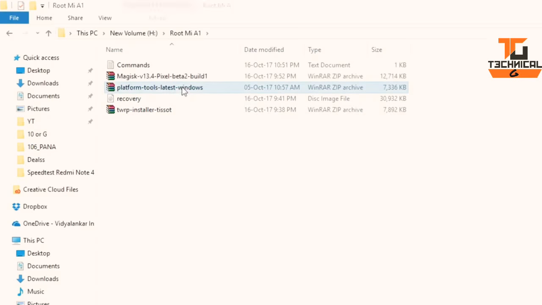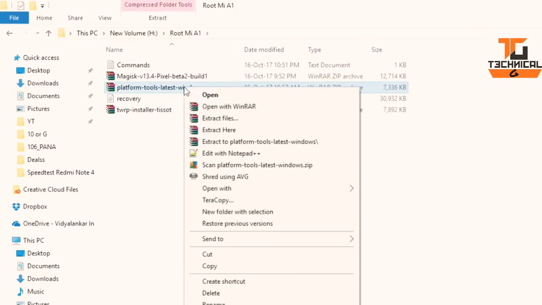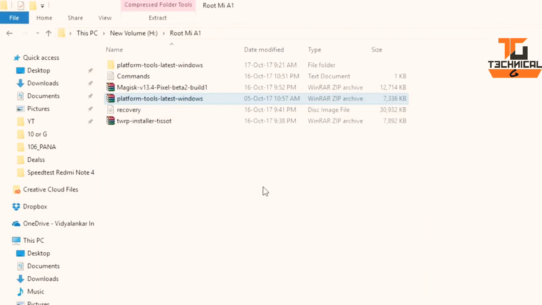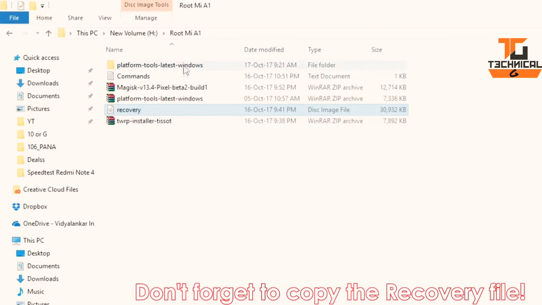Once you download all the files, keep them in one folder and extract the platform tools zip file, which is also known as the ADB folder. Once you do that, copy the TWRP recovery file into the platform tools folder which we just extracted.